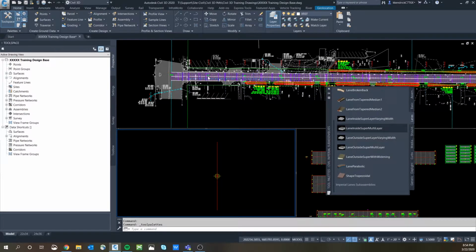This one that we're looking at here, I've already laid out a very preliminary corridor. We're doing a road rehab. I use lane outside super multi-layer a lot. This doesn't have any of those needs, but if for some reason the road that you're working on ends up needing to be super elevated, you want to have that option. It doesn't give you any extra hassle if it doesn't need super elevation, but it does give you the options to target vertically as well as horizontally, and that is essentially what you need.